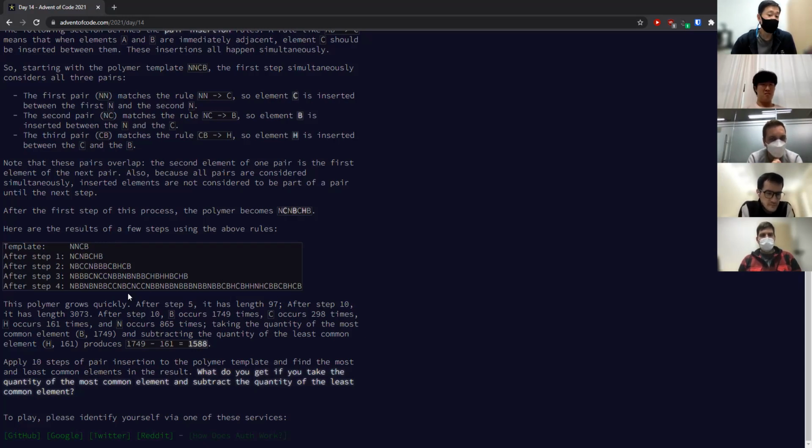So you need to apply 10 steps of pair insertions to the polymer template to find the most and least common elements of the result. What do you get if you take the quantity of the most common element, subtract the quantity of the least common element?